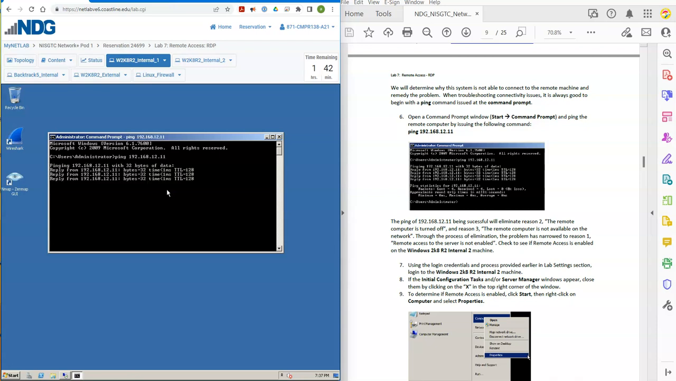The ping of the 192.168.12.11 being successful will eliminate reason 2, the remote computer is turned off, and reason 3, the remote computer is not available on the network. Through the process of elimination, the problem has narrowed to one reason: remote access to the server is not enabled. Check to see if remote access is enabled on the Windows 2K8R2 Internal 2 machine. So as you can see, the ping went through, we got no errors. And so we're going to see what the next troubleshooting technique is.